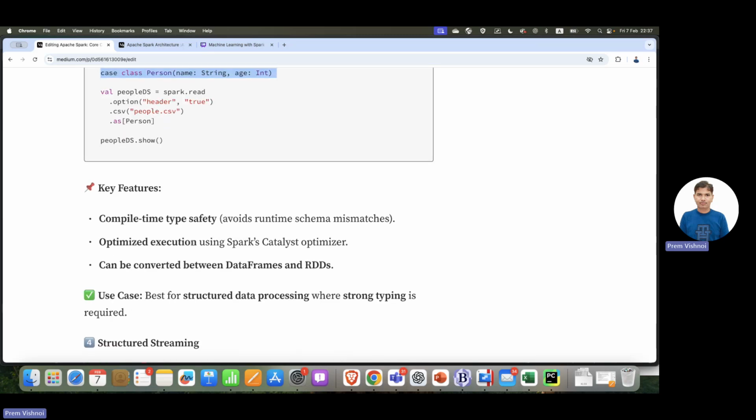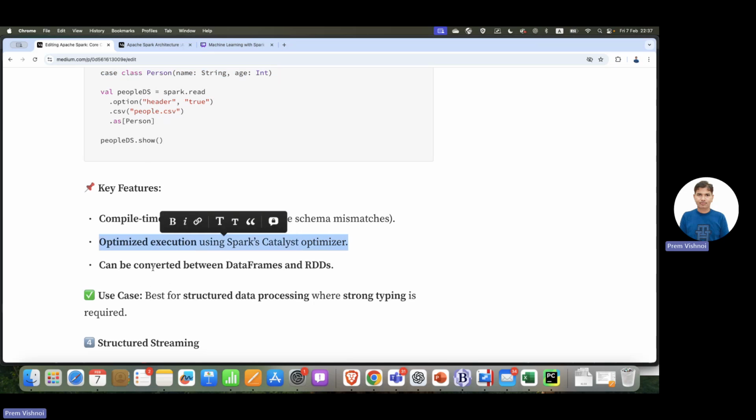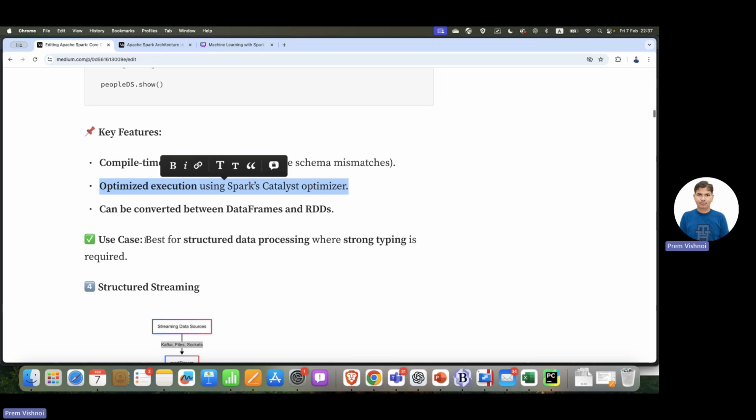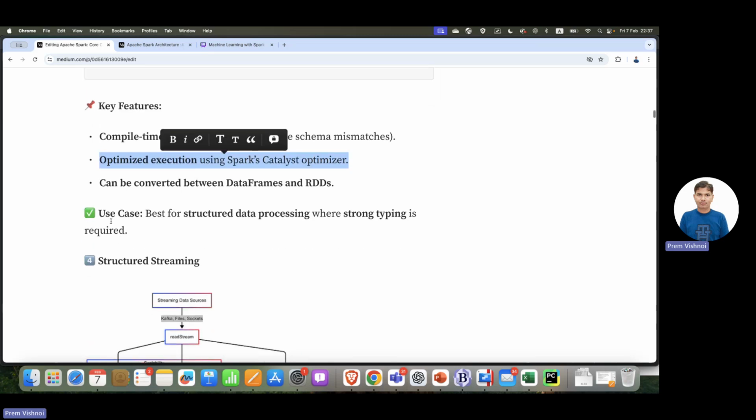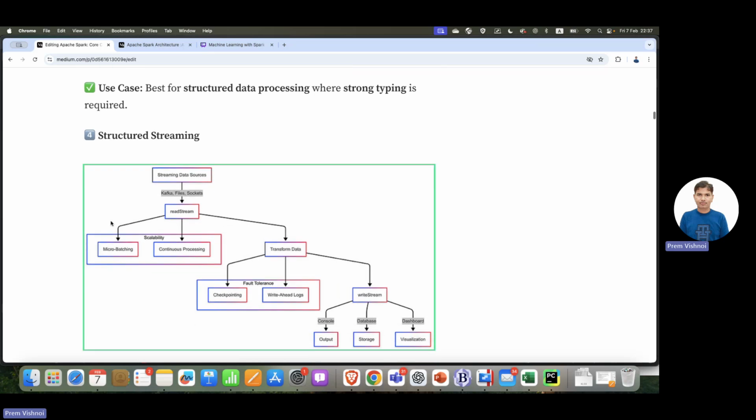Okay, optimal execution using the Spark Catalyst optimizer. It can be converted between DataFrames and RDD. So this can be converted. Use case: best for structured data processing where strong typing is required. So when we require strong types, we can use it.